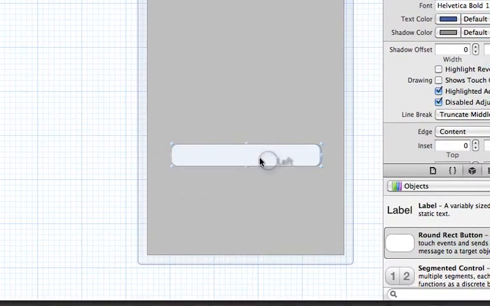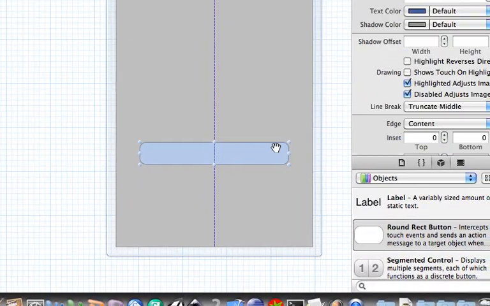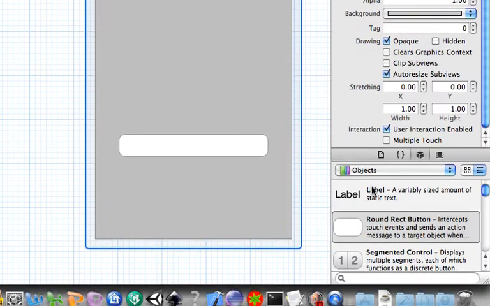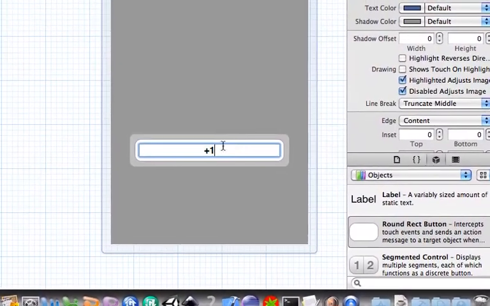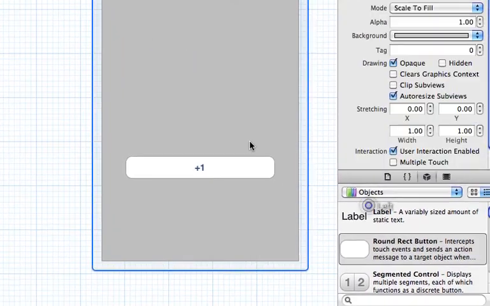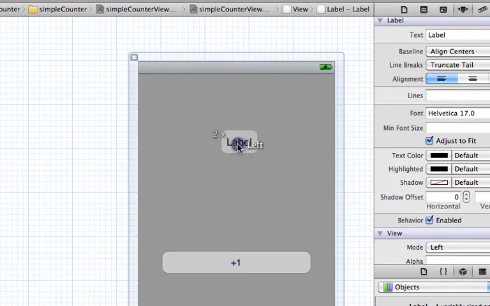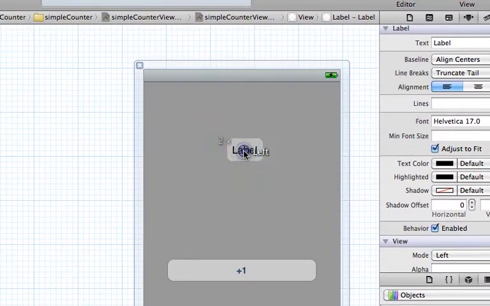Now these blue lines you're seeing, see these blue lines? They help you arrange things, and you don't have to worry about being perfect, as this is just a test application. And on here we'll just put down +1. Up here this is a label, and we'll put down 0.